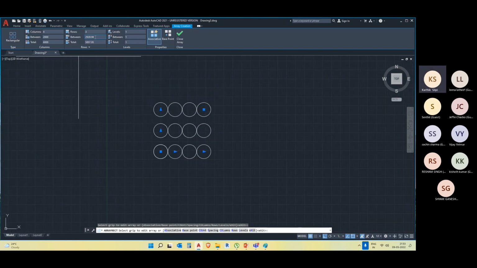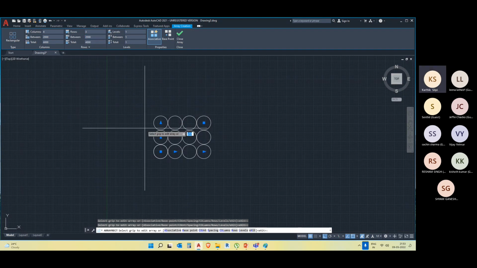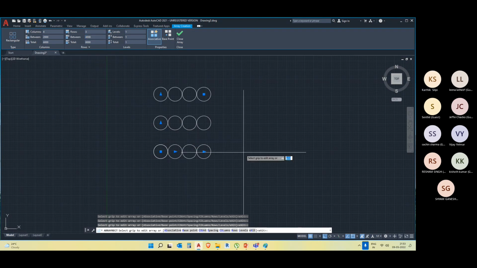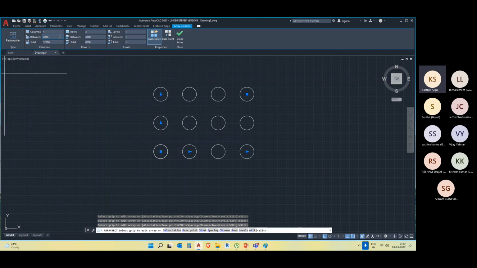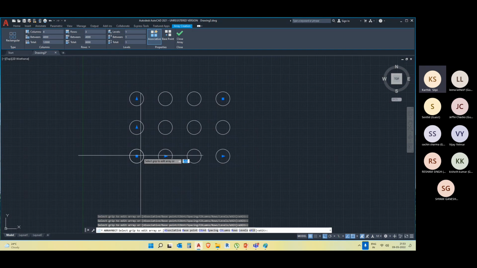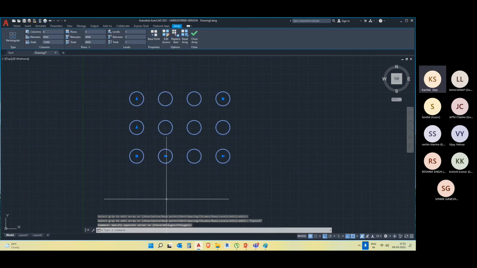Next direction, if you want to reduce the Y direction also, you can just reduce the distance. If you want to increase, you can also increase. Same for this direction, X and Y direction. You can change that size and shape, I mean distance. And one more thing is, if I change, I just hit enter, everything will be selected.